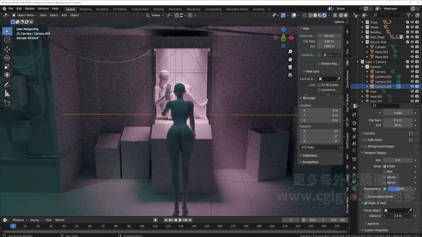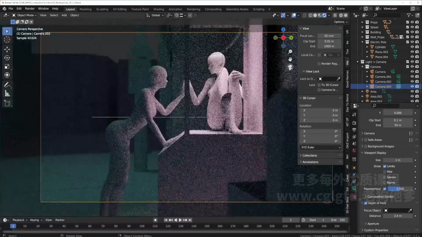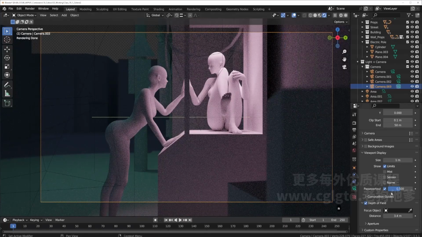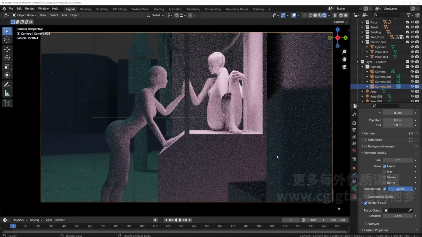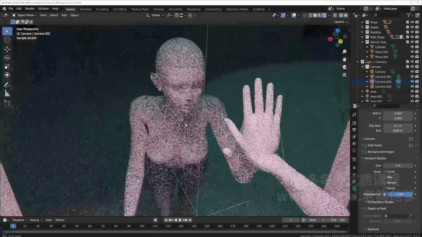So here we want our focus to be maybe somewhere in the middle or on the first character or the second character. Let's see, because our first character has more of a face showing, we can focus on her. And now we have our foreshortening, where the front is really blurry, the back is somewhat blurred as well, and what we're focusing on is really, really clear. Now let's do that for the other shots as well.